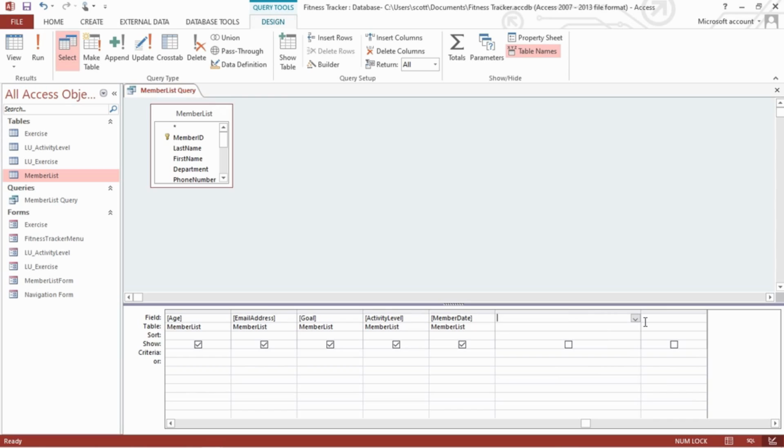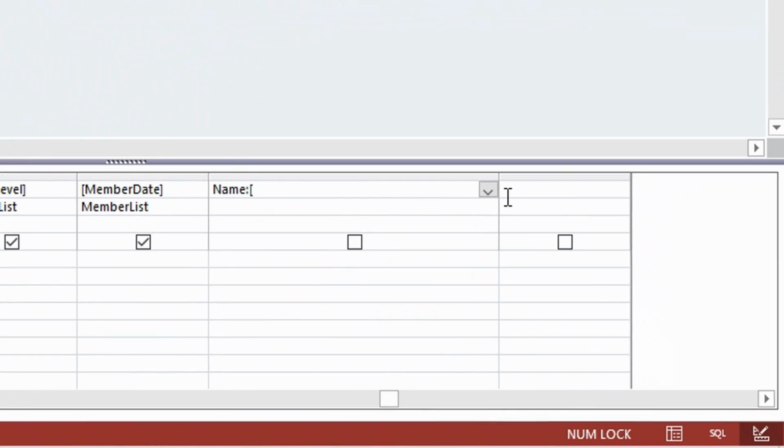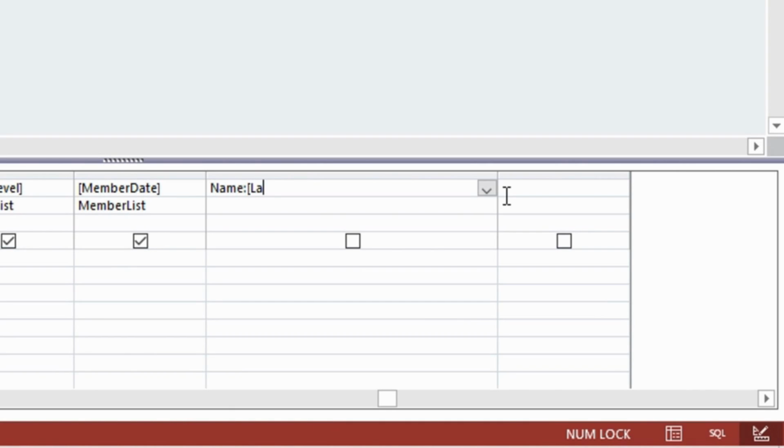column. And we're going to call this column Name, because it's going to be first and last name, but it's going to be last name, comma, space, first name. You follow that with a colon. That just identifies this as being the field name. And then we're going to take the last name and the first name fields. And when you identify fields here in this query setup, you put those field names inside square brackets. So last name, and then close the square bracket.